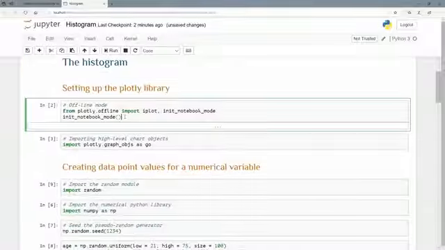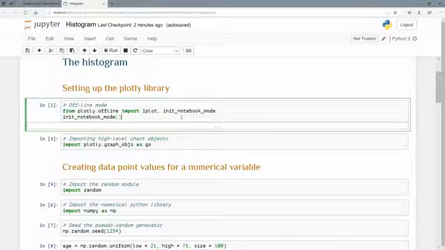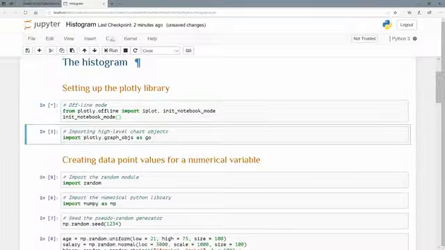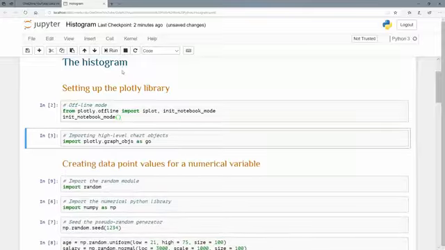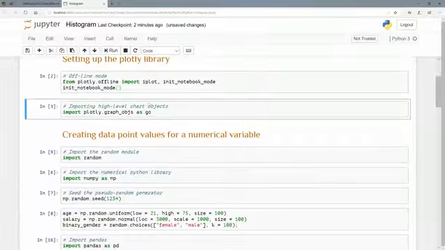I'm going to import from plotly.offline my iplot so that I can plot directly in this Jupyter notebook, and the init_notebook_mode just to initialize the notebook. We did that with the previous tutorial on the bar chart. We're going to do exactly the same here. And again, we're going to make use of one of the high level charts. So we're going to do plotly.graph_objects as go. We'll do that import as well.